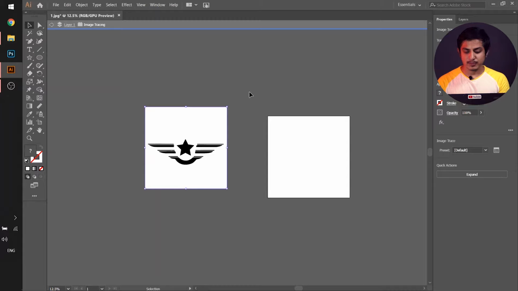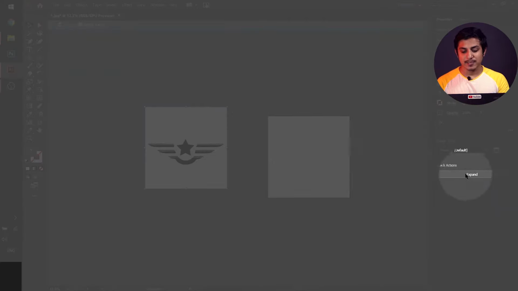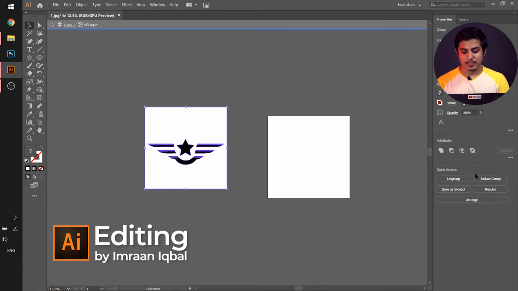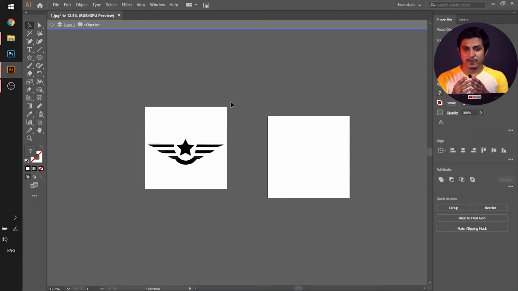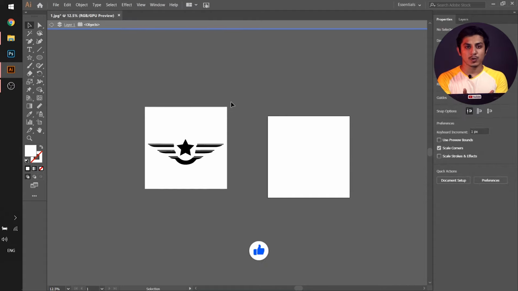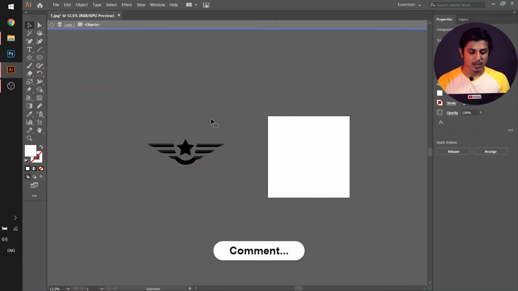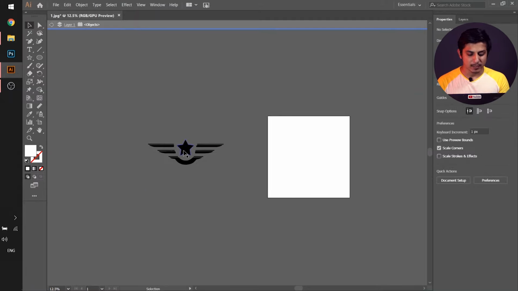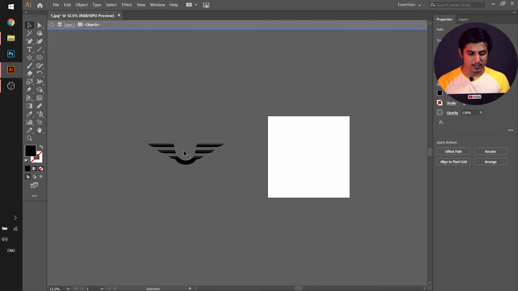After converting the image into vector form, the second step is to go to the expand button over here, hit it, and then ungroup all the vector layers. Now I have an option of what I want to extract from that image or what I don't want. So I will delete the part that I don't need. I will delete the white background. I will delete that star.